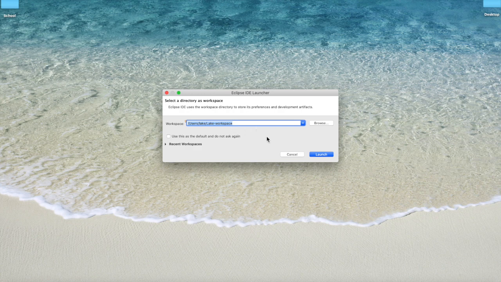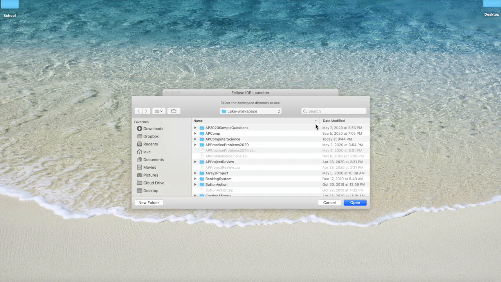Now, this is all about directories, and by directories, I mean folders. So there's a folder called users. Let me just click on this here. Inside that users folder, there's Lake, and inside that Lake folder, there's a Lake workspace folder. So I'm speaking about your workspace, which is a folder. If you want, you could hit browse, and then you could decide where you want to put your workspace.